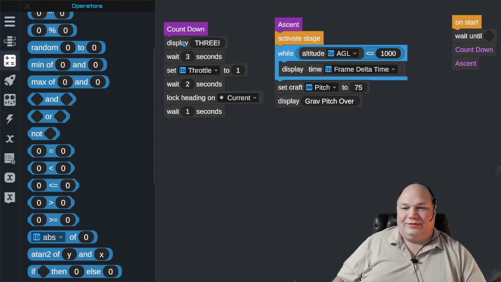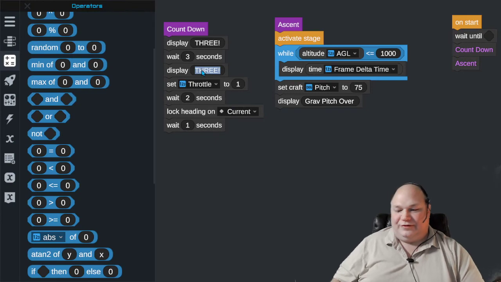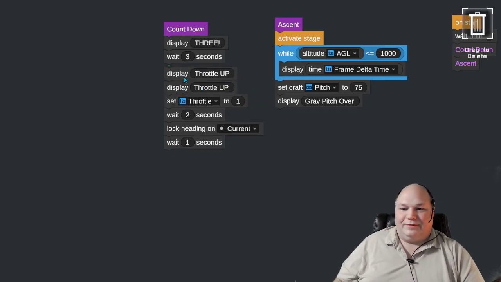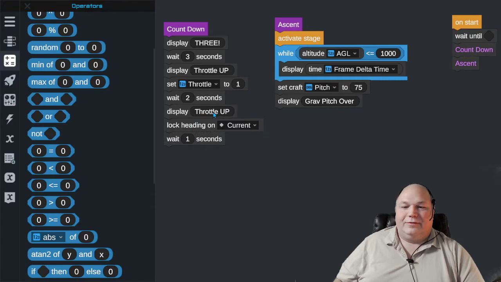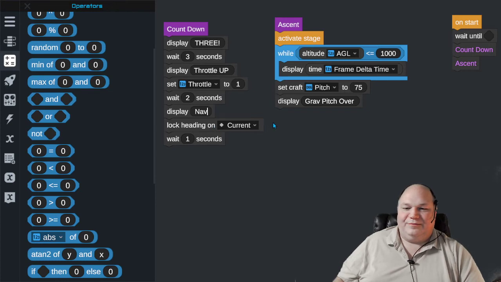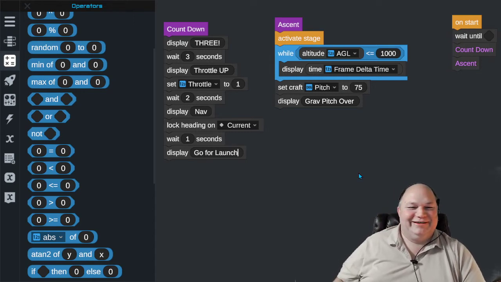And we were going to create another couple of these here. 3, wait 3, set throttle. So we'll say this is throttle up. And nav, which is setting the heading here. And then go for launch. Go for launch.